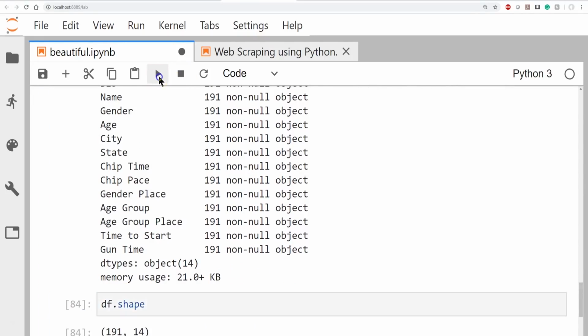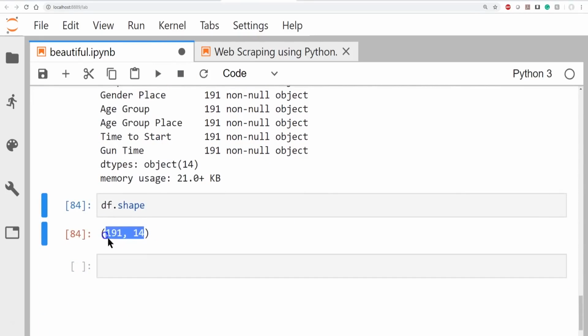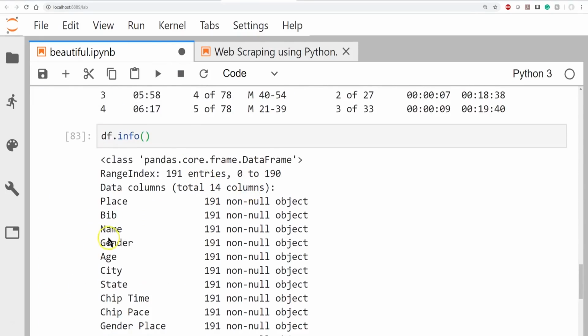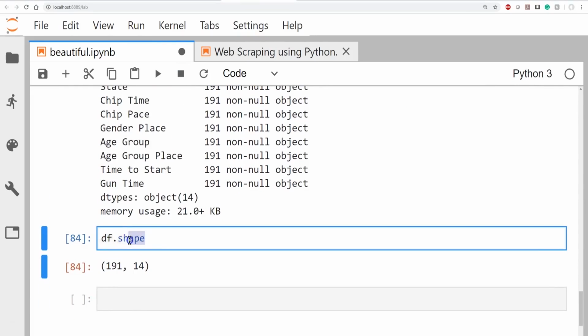And it's probably good also to look at the shape of the data. df.shape, we'll go ahead and just run that. You can see it's 191 by 14, 14 columns, 191 entries. This is more like the way you look at a NumPy array, 191 by 14 for the shape. And remember, if it's the last variable or last value in the set of cells, Jupyter automatically prints it out. So if you're in a different IDE, you'd want to go ahead and use the print statement on here.